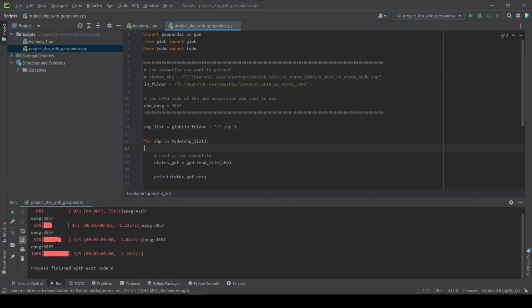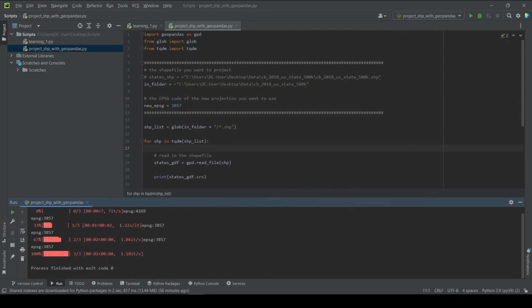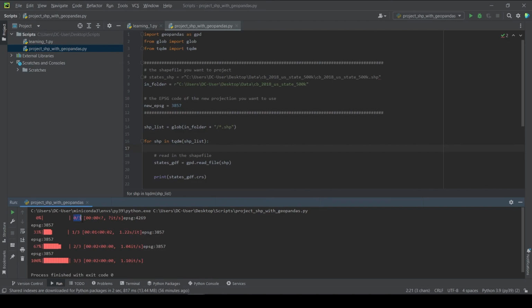Boom. So as you see, it created a progress bar for us. This was kind of a bad example. There's not many shapefiles in there, so it might not even be necessary for this, but it shows you where it is in your iterations. It automatically looks and says, hey, there's 3 items in our list. So we're on iteration 0 of 3, 1 of 3, 2 of 3, 3 of 3.